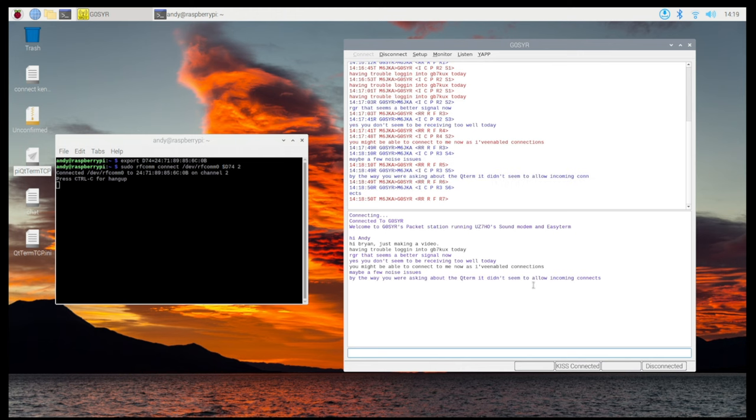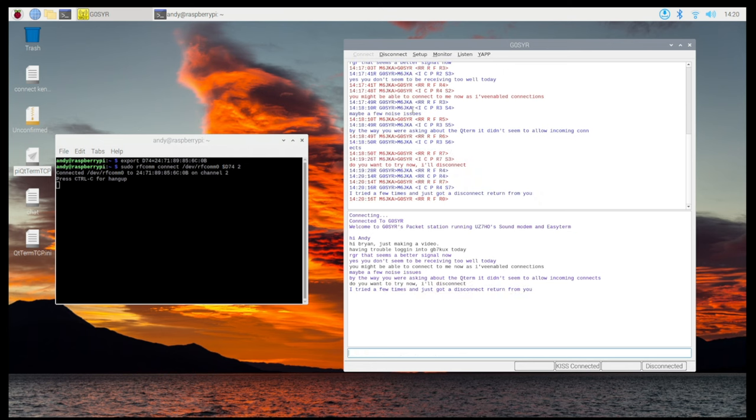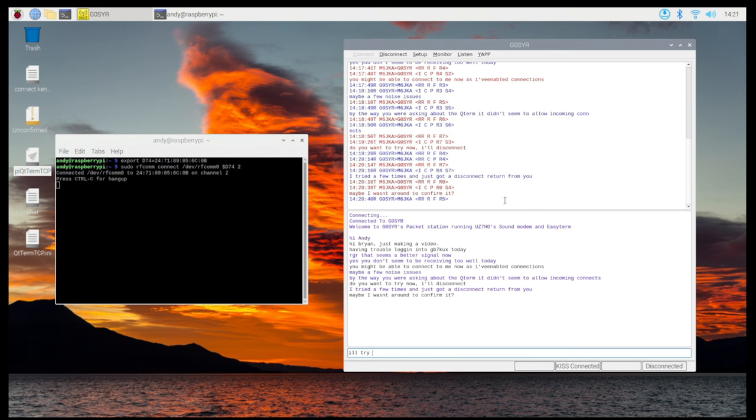By the way, you're asking about QtTerm. It didn't seem to allow incoming connects. That was a problem I was having. It wasn't letting anybody connect, but it might be now. I'm going to ask him, do you want to try now? I'll disconnect. Maybe I wasn't around to confirm it. I don't know. I'll try disconnecting.